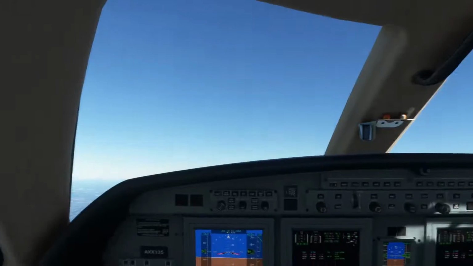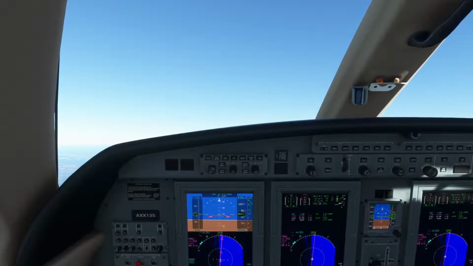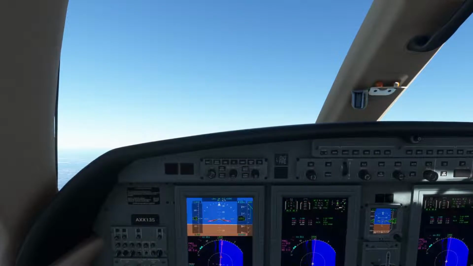Pittsburgh International, Vega 66 taking off runway 28 center. Pittsburgh International, Gordon taking off runway 28 left.